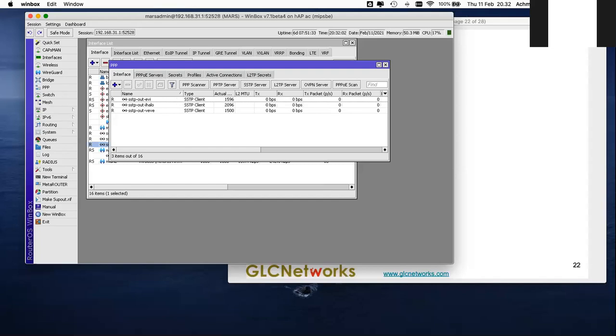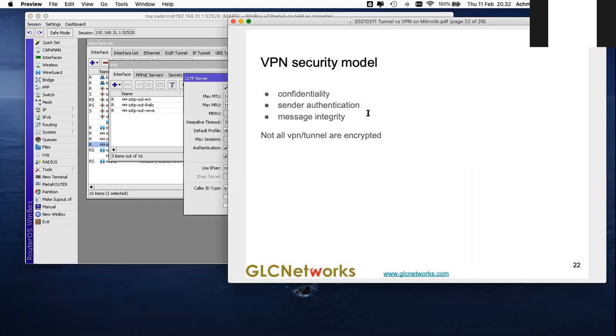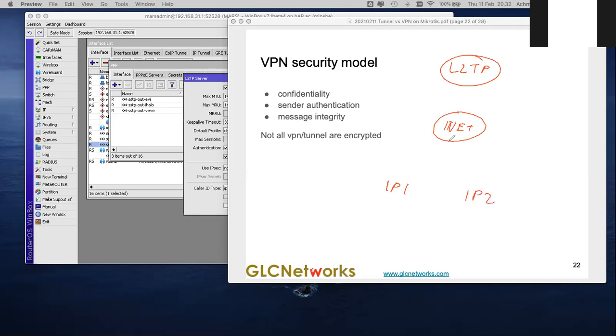Oh yeah, one more thing. For the L2TP server, this is one. Thank you for the questions. So this is the L2TP server, and then this is the internet. And then this is IP1, IP2. And this is your modem, right? Or maybe I just erased them.